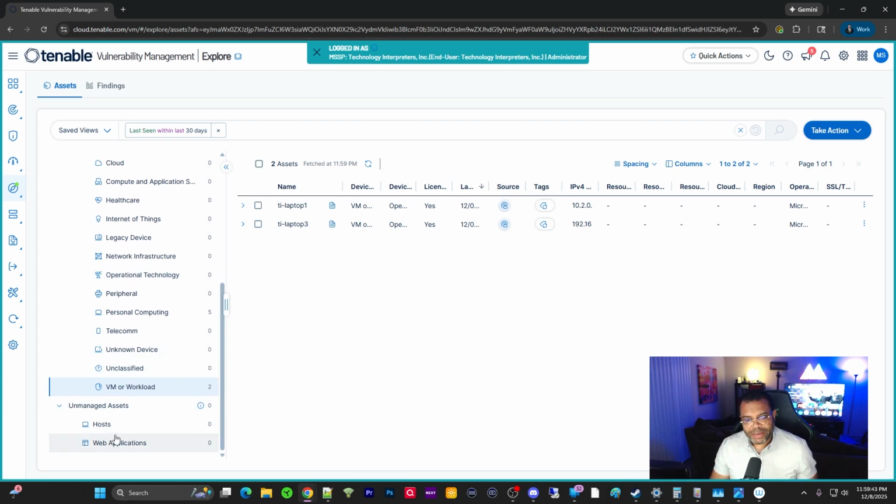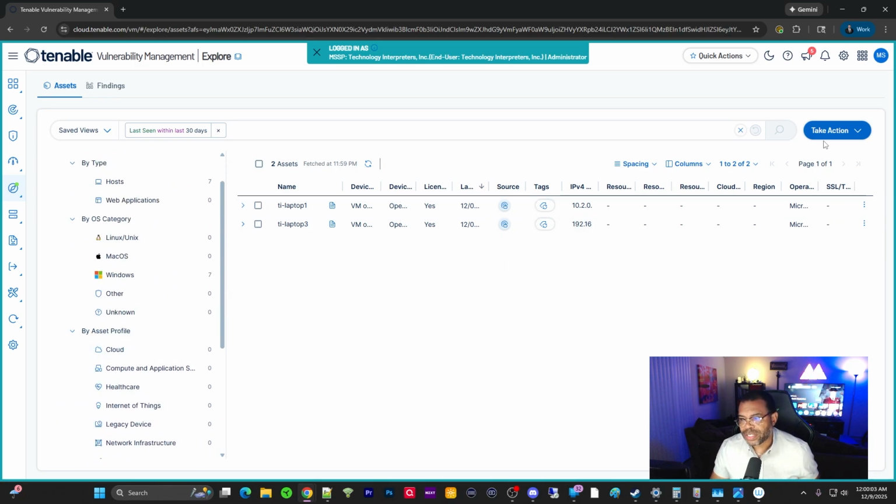All right, and then we get down here and we have unmanaged assets, hosts, and web applications. Typically unmanaged assets means things that we find with our discovery scan, but it doesn't have a Tenable agent on it. There's nothing physically or logically or software or anything on it to manage the device. So that's where you get there. So now let's go up here to the top.